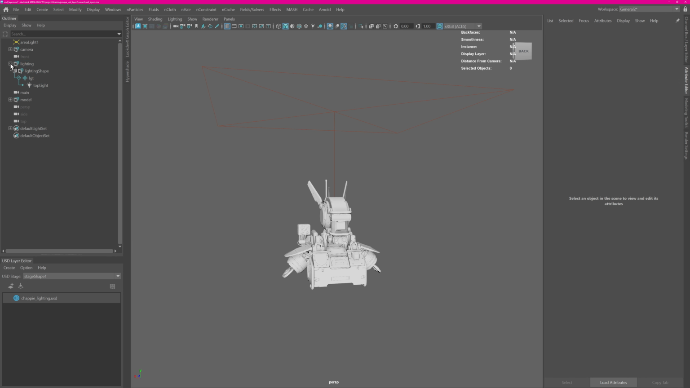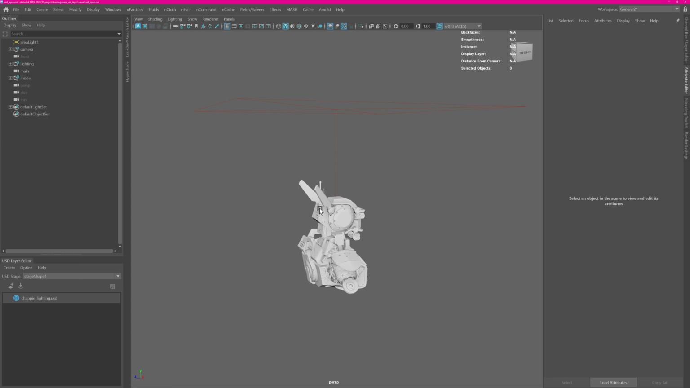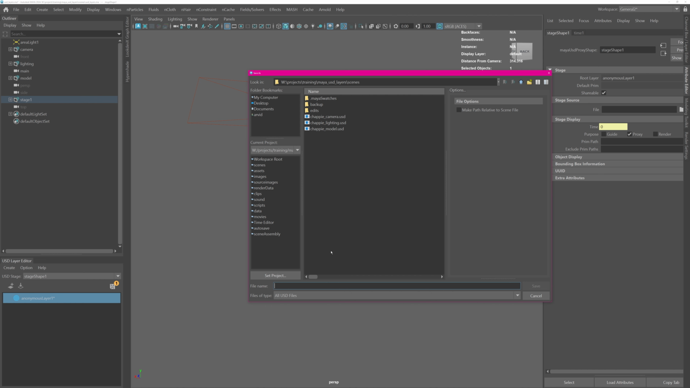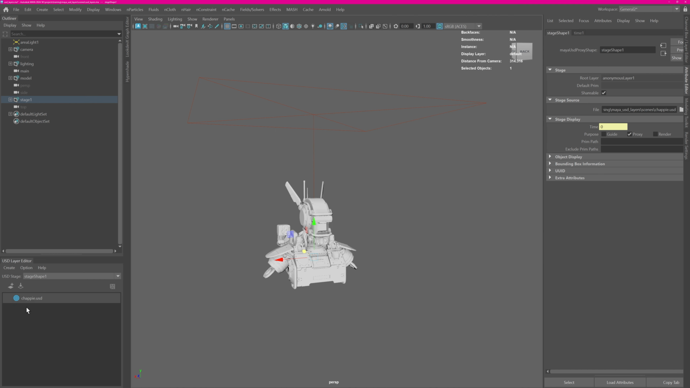So now we created three different stages, right? Ideally, we want to combine them, so we just have a simple chappy layer which we need to work off. Let's create a stage with a new layer. And in this case, let's just name it chappy, which is our main USD file. Save that. And now it's chappy USD. Let's name the stage chappy as well.